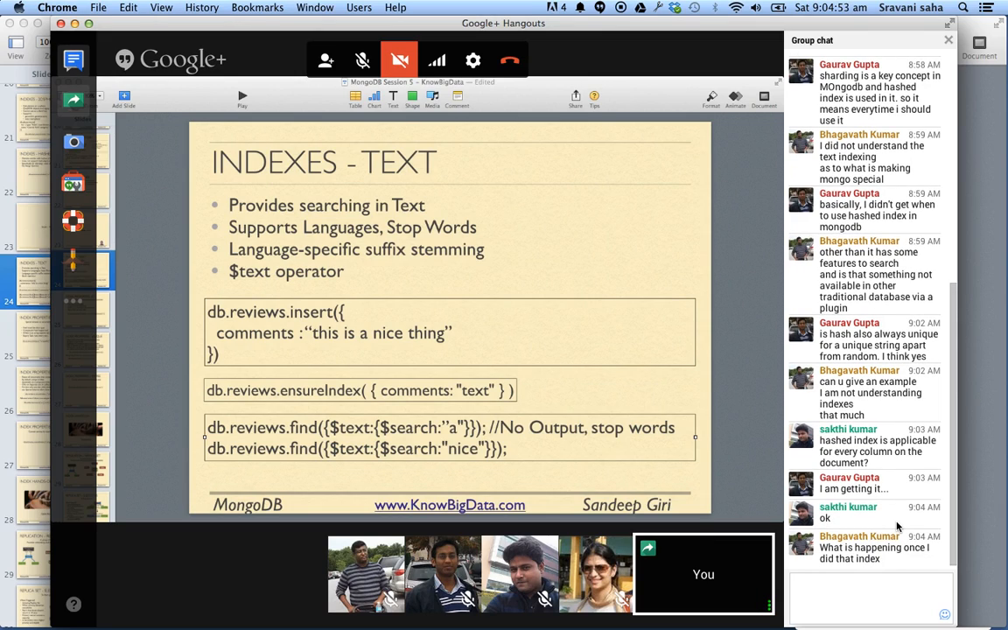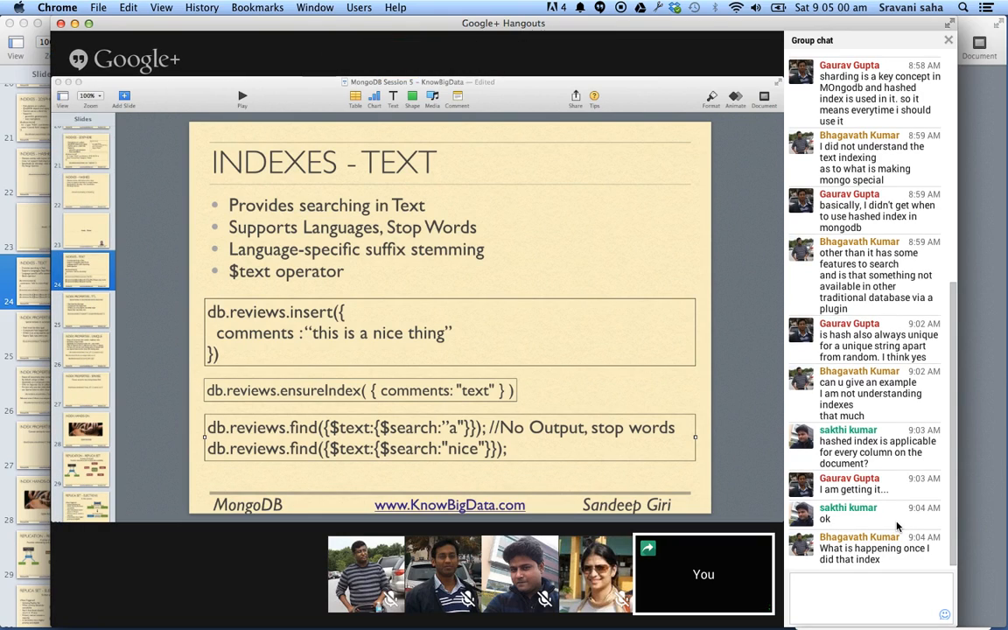It takes all the words. So Bhagwat is asking what happens when we create the index. Good. So it takes all the words from this string, splits them, and also slices the stemming out of all the things, and then puts them into a dictionary sort of data structure internally. And when you look for a word, it quickly looks up into the dictionary and gives you the whole document. Was I clear, Bhagwat?